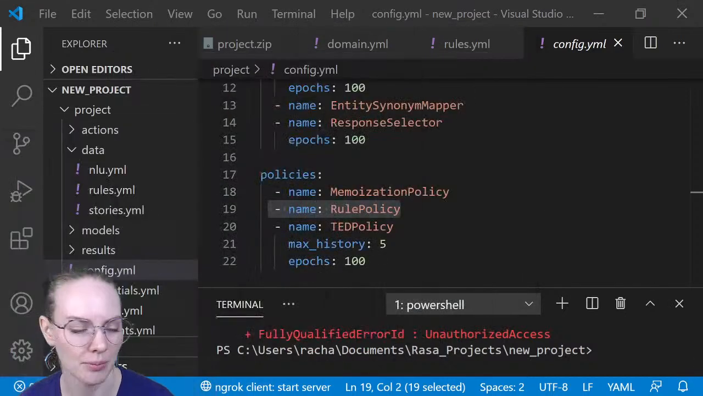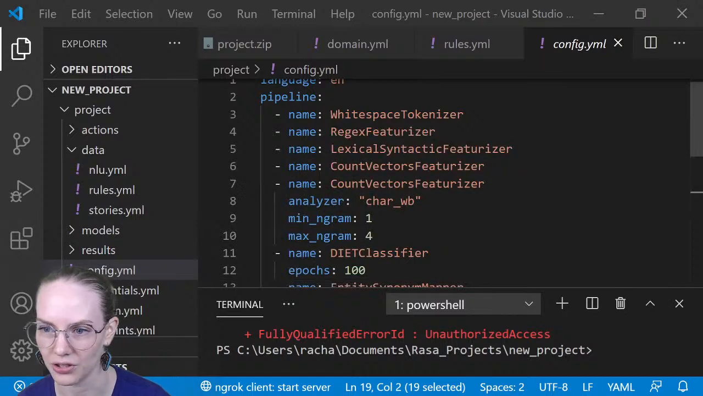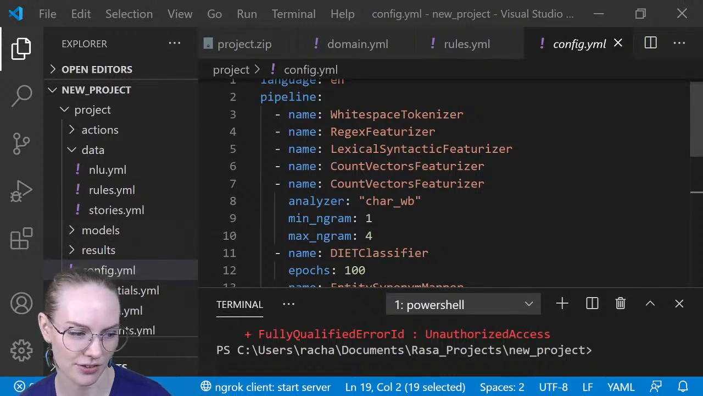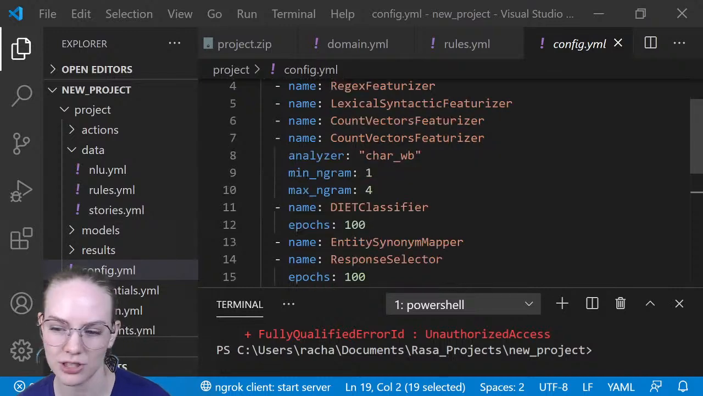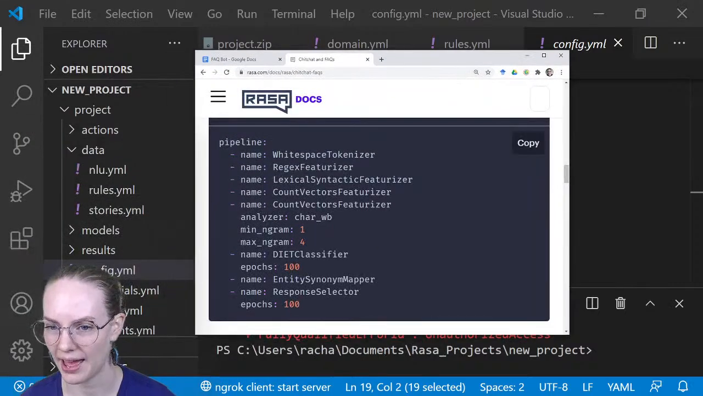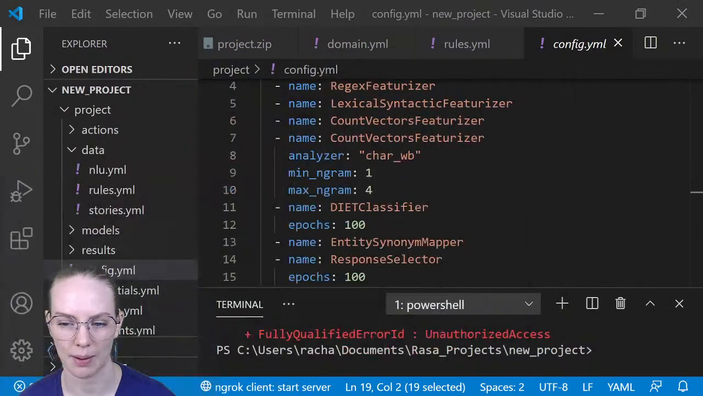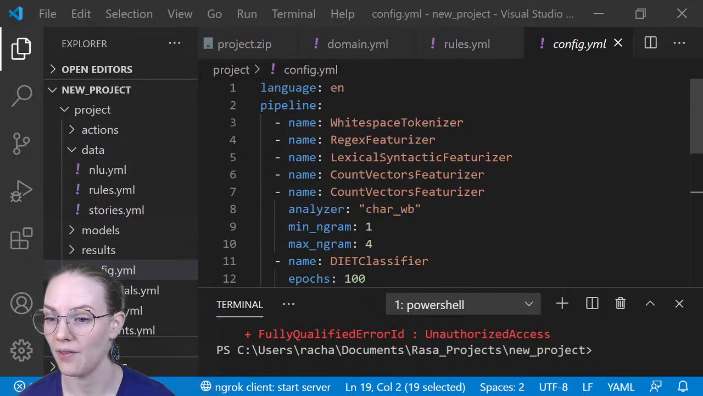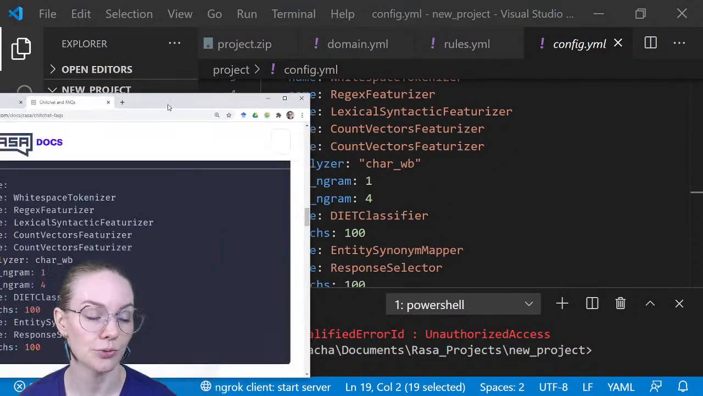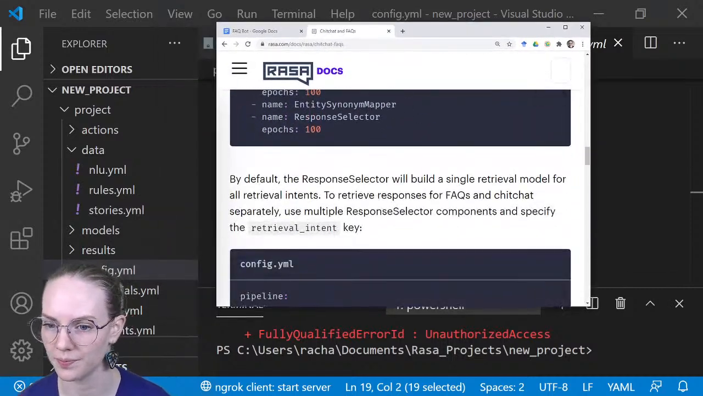So I believe we already have this all set up. This says whitespace tokenizer, check. Regex featurizer, check. Lexical syntactic featurizer, check. Count vector featurizer, check. Count vector featurizer, character level, check. DIET classifier, entity synonym mapper, and then response selector. So the pipeline that we have in the docs is the exact pipeline that we are using here in our assistant. So we should be good to go for our rules.